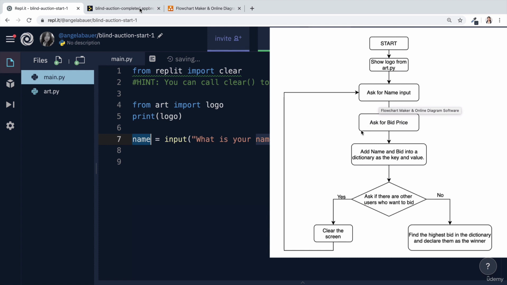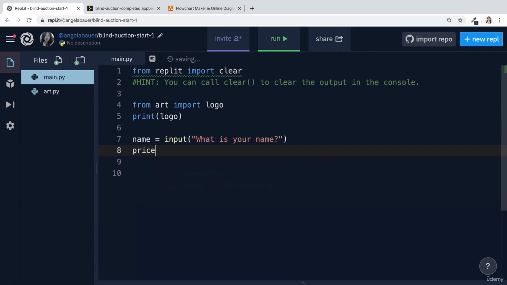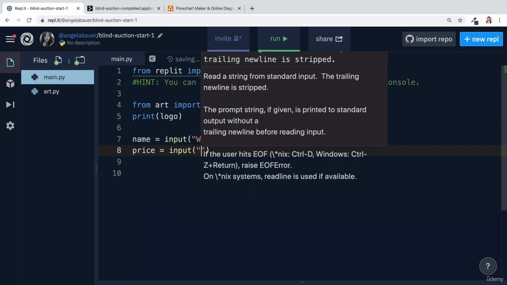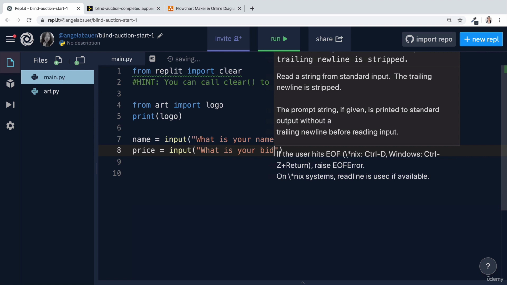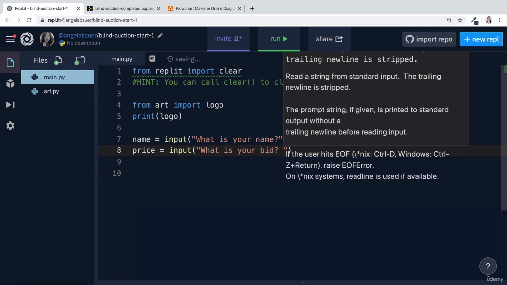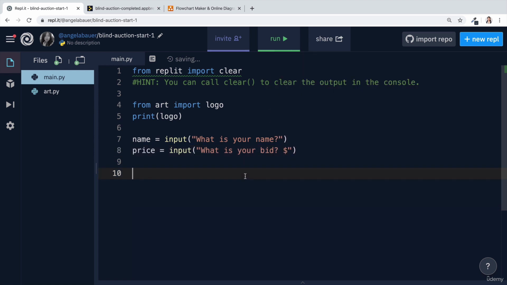Now, the next thing we're going to do is ask them for their bidding price. We'll save that inside a variable called price, and we'll create another input to ask them, what is your bid? And at the end of this, I'm going to add a dollar sign, just so that when they are typing their bid, they'll see this line, and when they start typing, the cursor should be about here, so they can see the dollar symbol before their price.